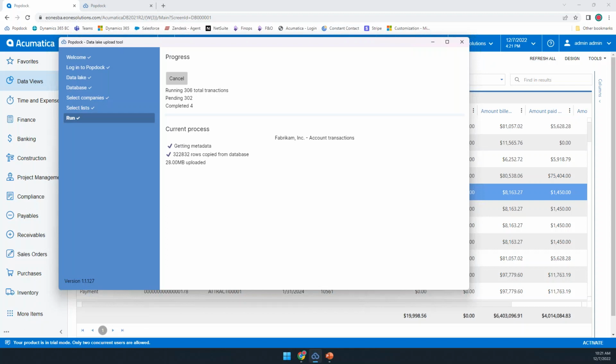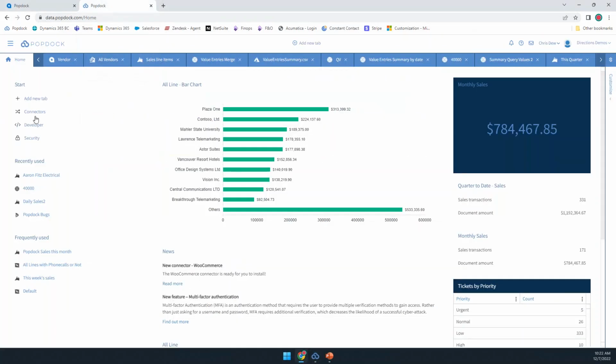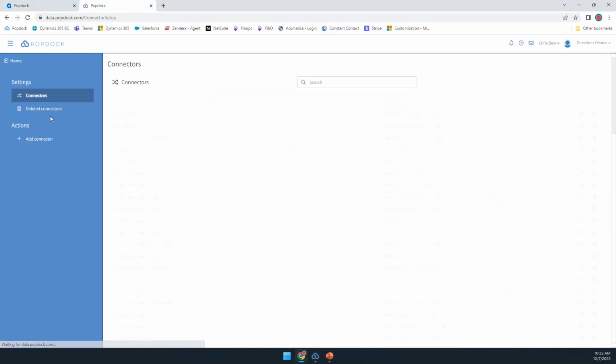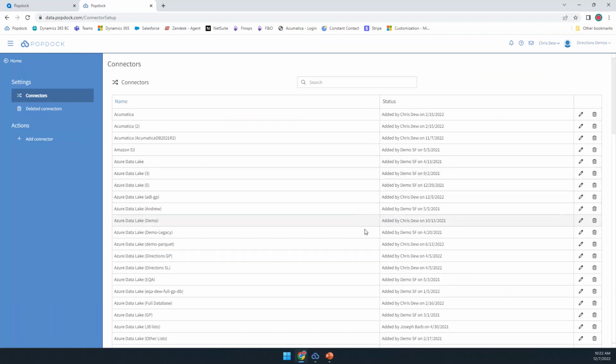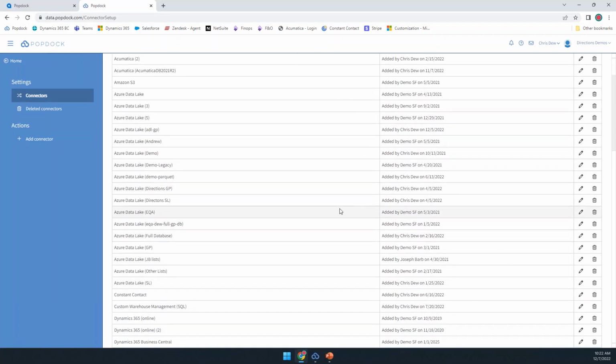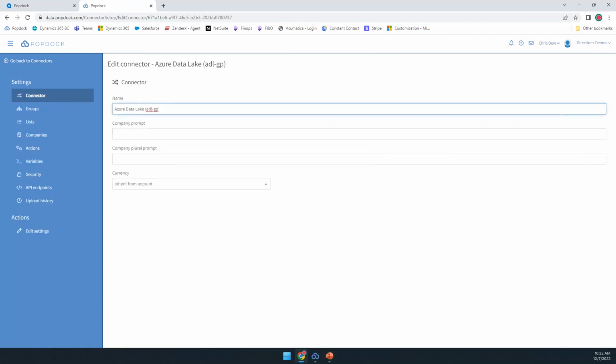Okay, so what I'm going to do now, just really briefly, while we let some of this run, is show you... Like I said, this is the longest running list because it has the most records in my sample data. But I'm going to jump inside of Popdock now and show you a little more behind the scenes of what's going on. If I go inside of the data lake connector that I have, here we go, this ADL GP.